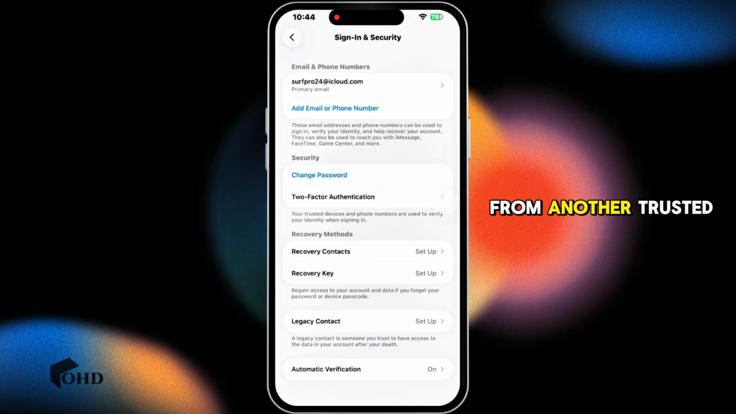Method 2. From another trusted Apple device. Got a second Apple device already signed in with the same Apple ID? Perfect. So you'll need to come to this page again. Click on Change Password. You'll be asked to enter the device passcode. Once verified, enter your new passcode and that's it. No recovery delay, no email codes. Just smooth and instant.